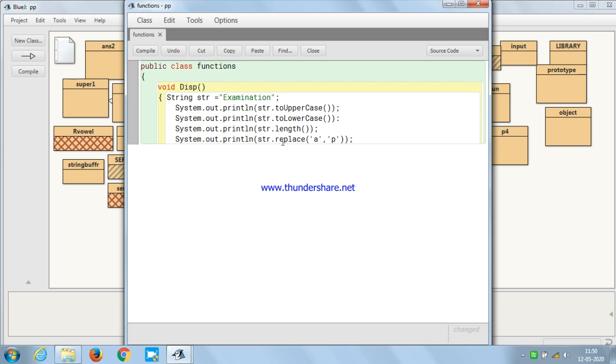But the return type of replace will not be a character. Return type will be string only, because a character will not be returned. Examination spelling is there. In place of A, it will be P, but the rest of the characters will be the same. So here you will be getting E, X, P, M, I, N, P, T, I, O, N. It is a string. Is it clear, students? So let me check this answer here. Very few functions we have done today, only 4 functions, and I think for today's lecture it is enough.